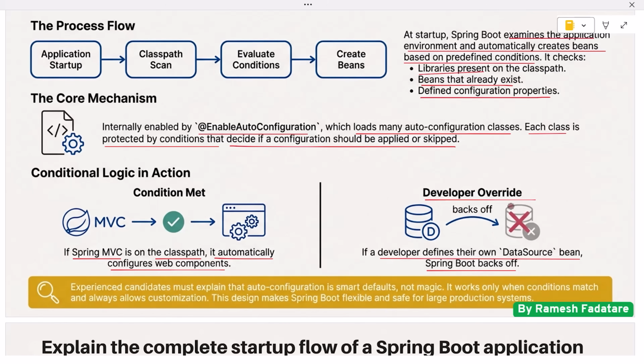This behavior is called conditional configuration. It ensures that auto configuration never overrides developer-defined beans. In real interviews, experienced candidates must explain that auto configuration is smart defaults, not magic. It works only when conditions match and always allows customization. This design makes Spring Boot flexible and safe for large production systems.